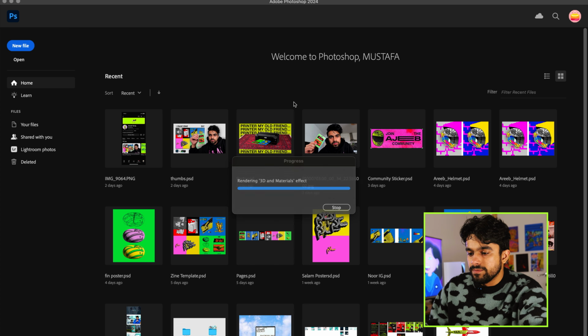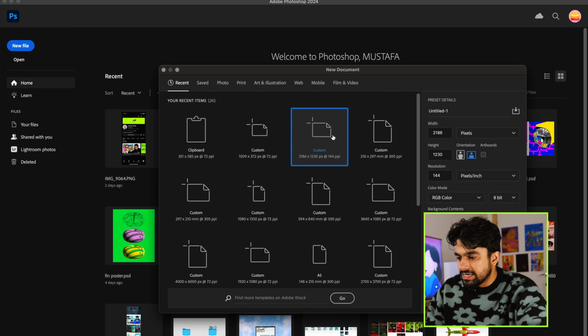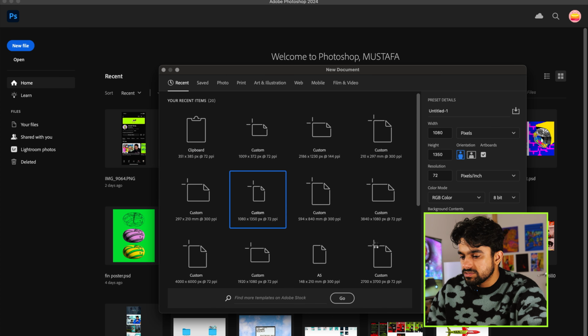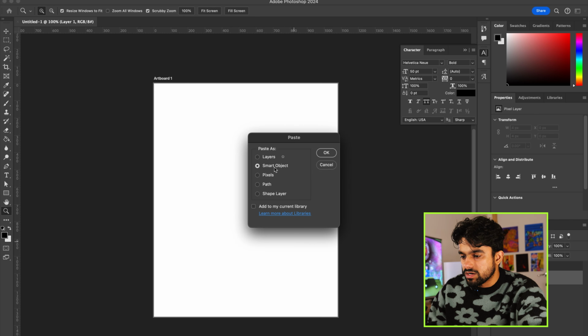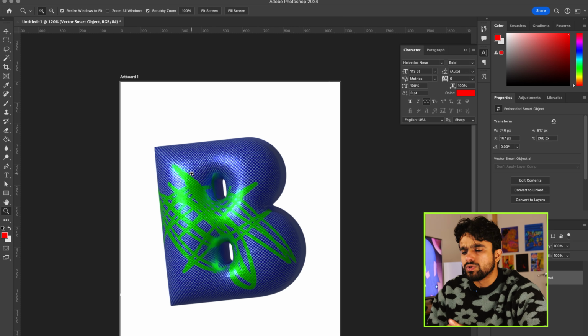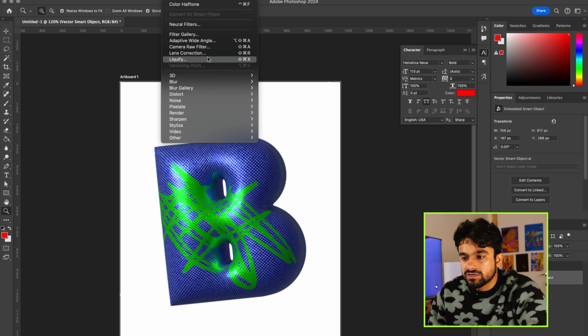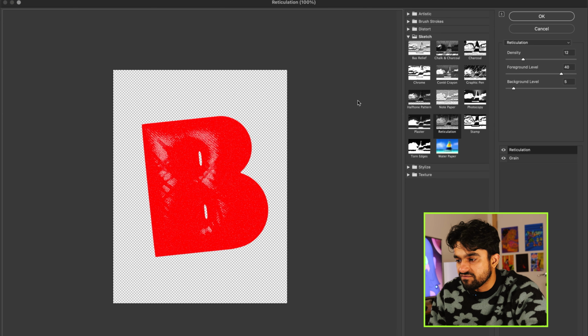So we will make a new document. Let's make it Instagram size. Let's go with this one. Let's put our smart object in the middle. So once we have our object in Photoshop, we can apply different filters on top of it to get a more interesting feel.